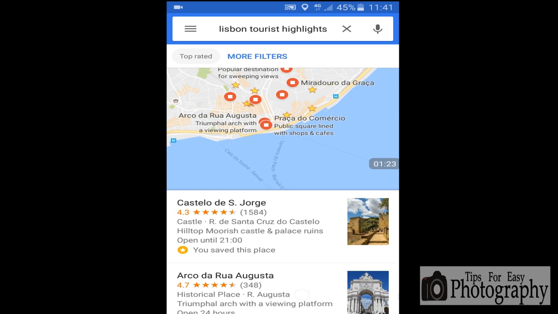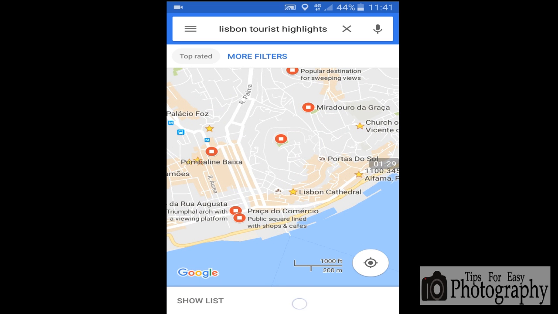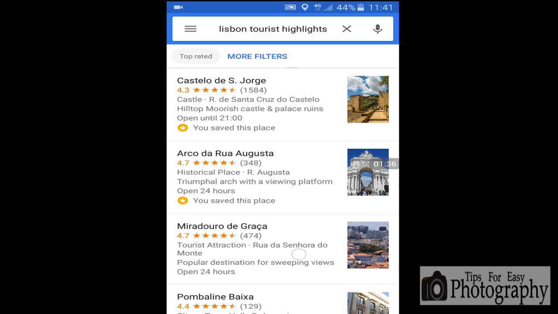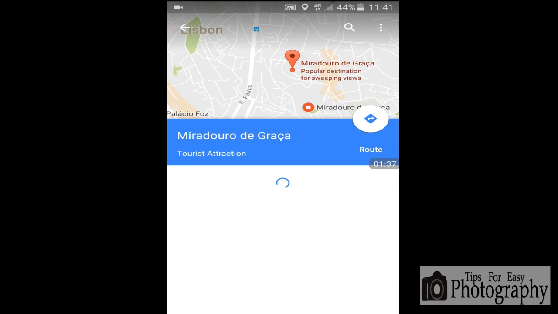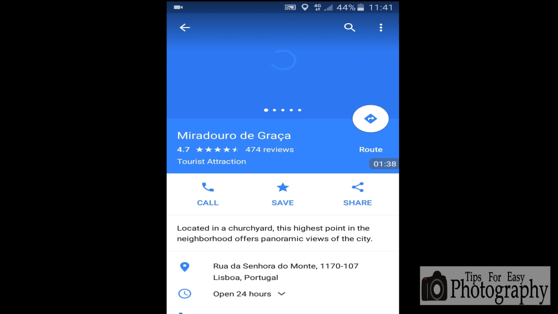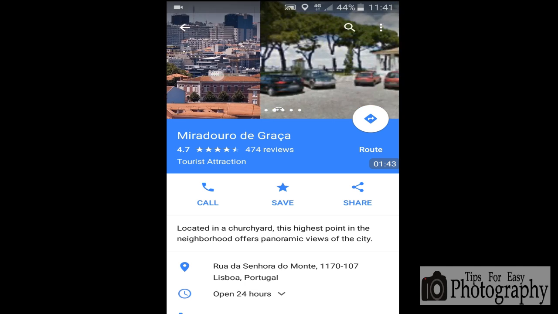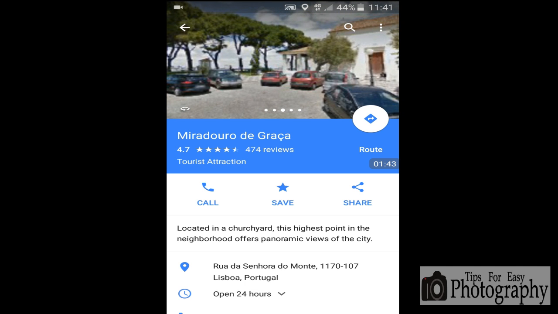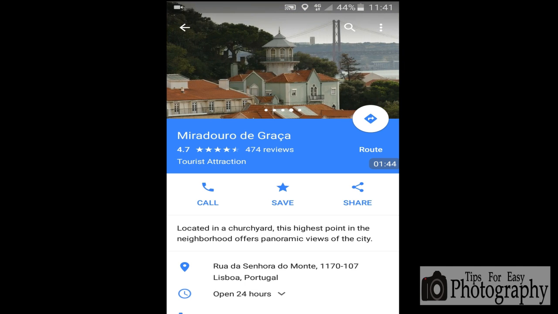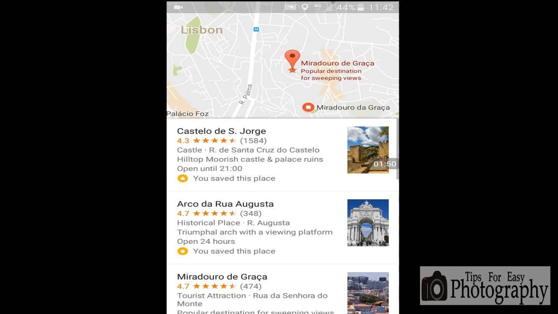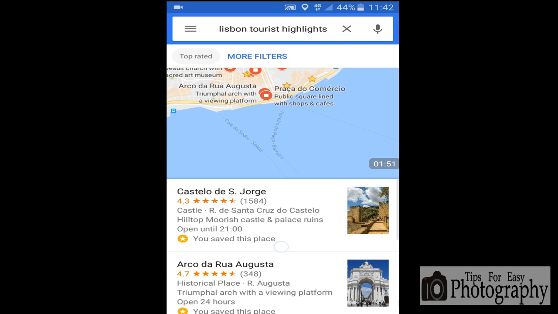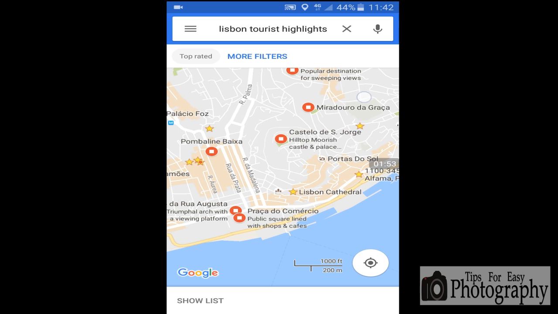Okay, so Lisbon tourist highlights, I click search and I get the list of all the tourist highlights. Okay, and I can see them on the screen also. And let's say I'm looking at the list and I see this place. Okay, and I can see it. This is when I'm online. Okay, I can see the pictures, and if I like the place I can save it.